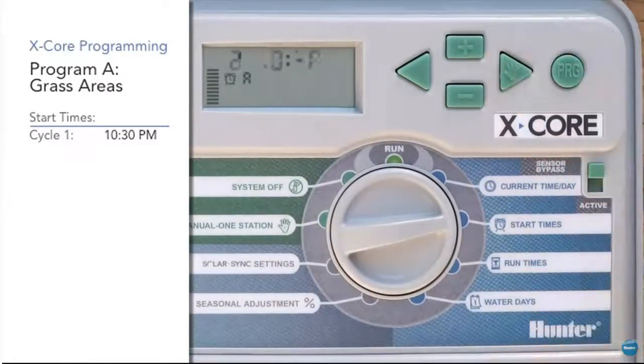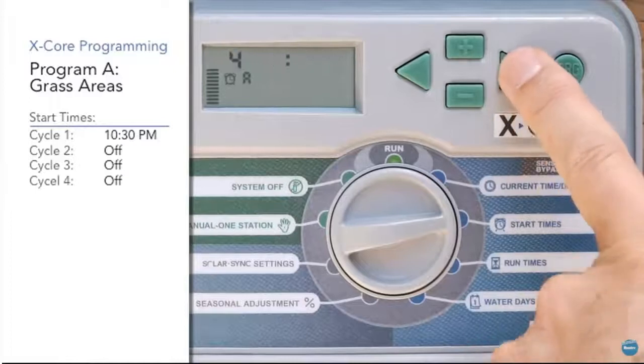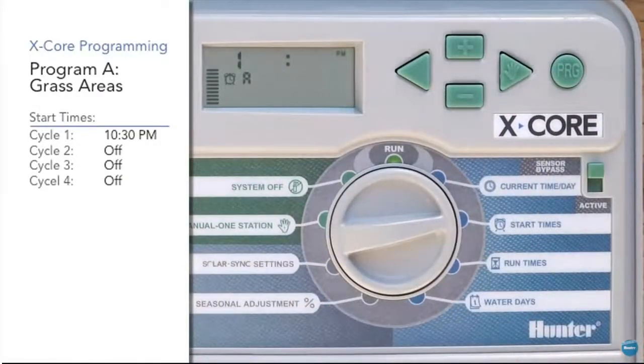You can use the right arrow to go to the second cycle start, or the right arrow to the third, right arrow to the fourth, and right arrow back to 1. You only get 4 cycle starts per program. These are not stations or zones. This is when the controller program starts cycling. You may have 6, 7, or 8 zones. You only get 4 starts per program.